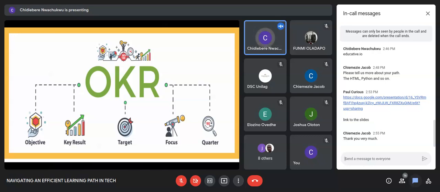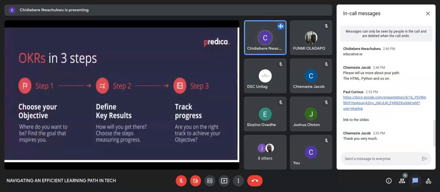So in OKRs, we have two things. We have objectives and then we have key results. Objectives are what you want to have accomplished. So what exactly do you want to have accomplished? And the key results are how you want to go about learning these things. So the first step in using an OKR is to choose your objective. Where do you want to be? What exactly do you want to achieve? Then you define your key results. How do you want to go about learning about this stuff or achieving this objective?